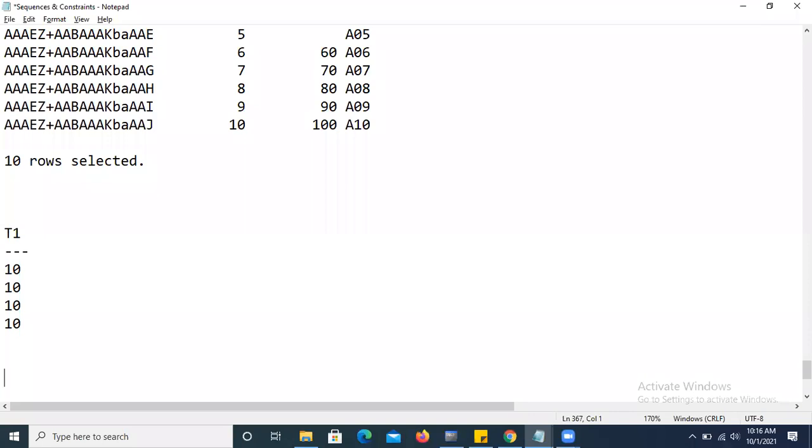So how will you delete? If you say delete from T1 where column name equals 10, the total records will be deleted, because all are 10 only. So for that, we can use ROWID and delete. That we will see in the subqueries topic.